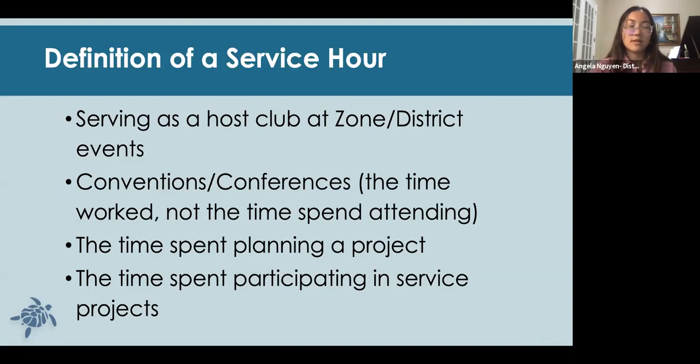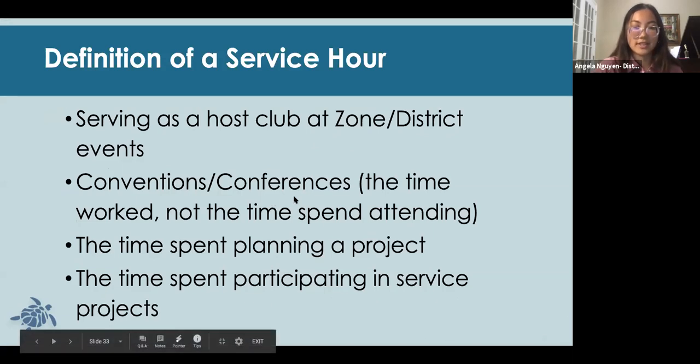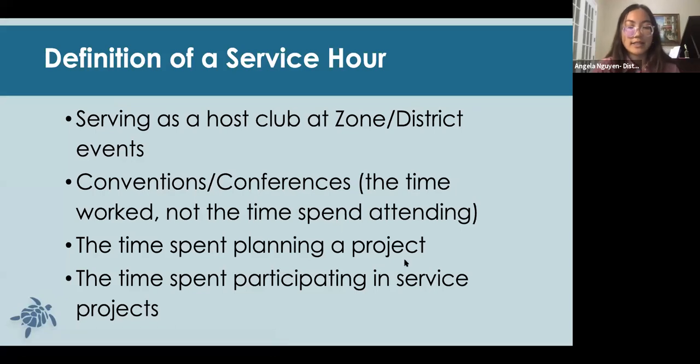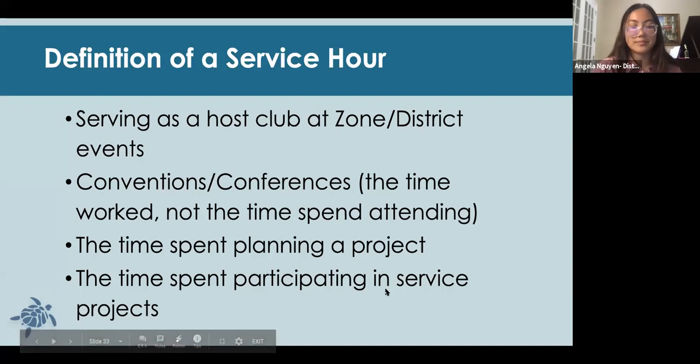Next, some other examples of a service hour include serving as a host club at a zone or district event, attending conferences or conventions, or the time spent working at conventions and conferences, not the time spent attending, the time spent planning a service project, and the time spent participating in service projects.